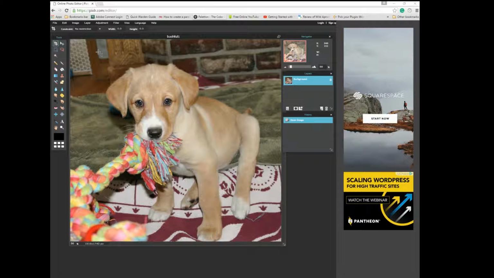Even if you don't have Photoshop, you can still optimize your image with a program called pixlr.com/editor. And this is actually used on the internet. You just have to have a browser that you can use. You open up the file that you want to edit.